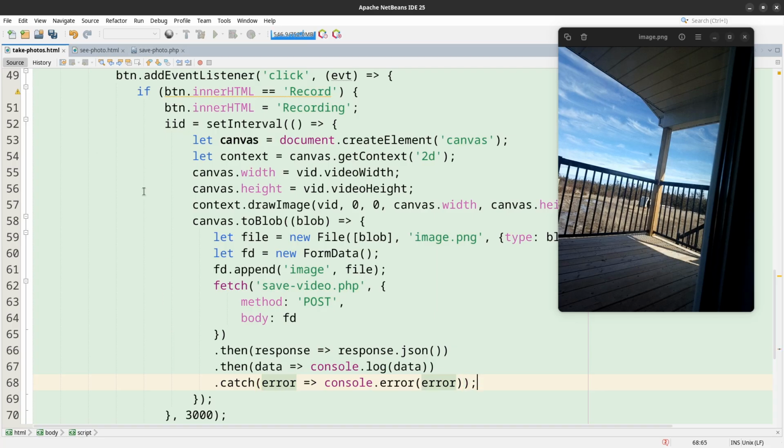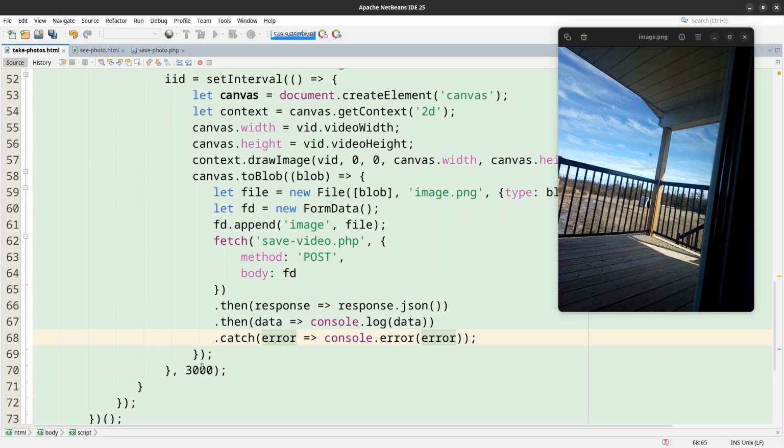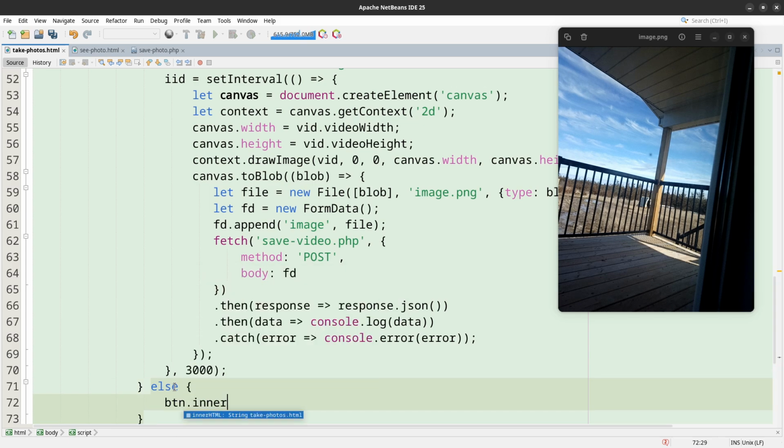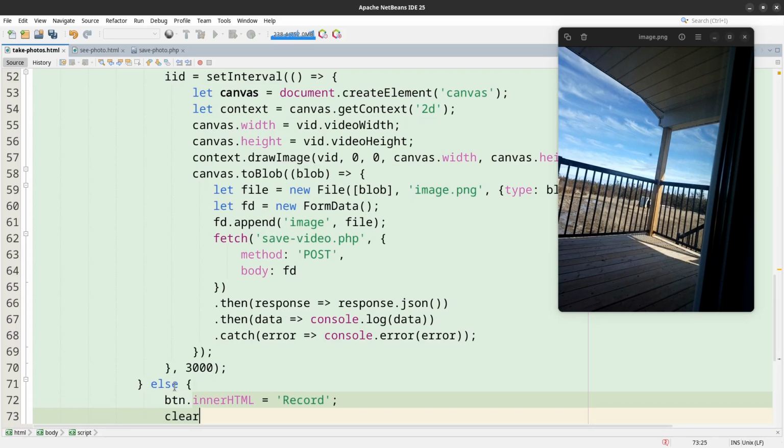Okay, so this is great. And here we're going to have else, button.innerHTML equals record, and then a clearInterval, which will be IID. So there we go. Now this is our take photos.